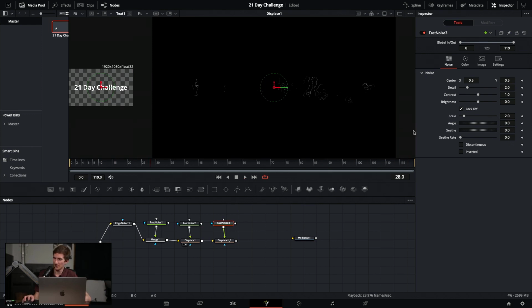So now we have this going on, right? With this one, you want to actually bring everything up pretty high. So scale all the way up, detail all the way up. I think contrast can even come up just a little bit. Doesn't do much, so don't worry about that too much. Seed rate can go almost all the way up, is what I was kind of seeing. All right, sweet. So we're almost there.